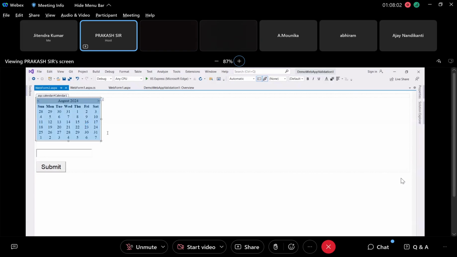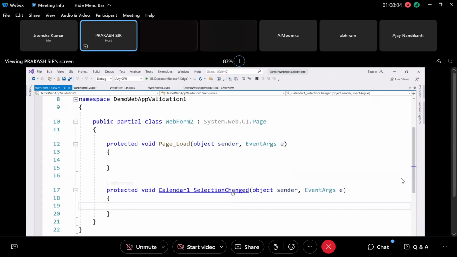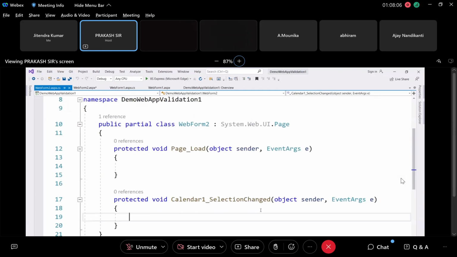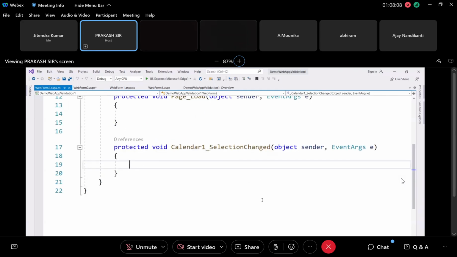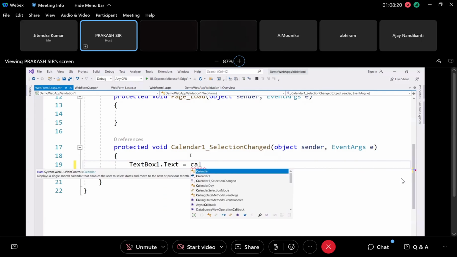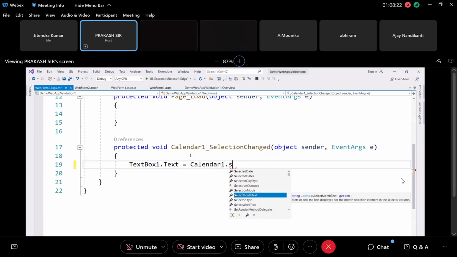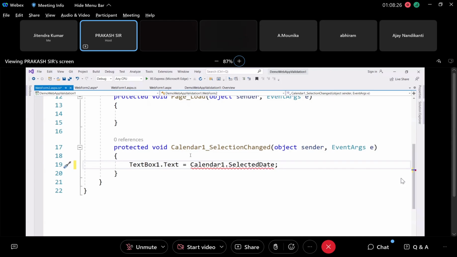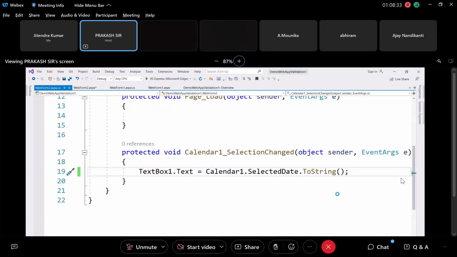I'm double clicking on this. Calendar1_SelectionChanged, that is the event I'm getting. So as soon as I select some date from the calendar, I want to display it in my text box. So TextBox1.Text is equal to Calendar1.SelectedDate. If it is showing error, use ToString, guys, because that's in object format. So run it and see.